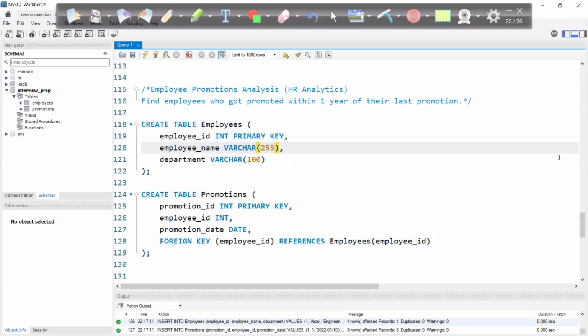employee promotions analysis, HR analytics: find employees who got promoted within 1 year of their last promotion. Almost on the same lines as the previous question which I created. Again, I have to check the difference in the year or something like that. So let's see how we can approach.